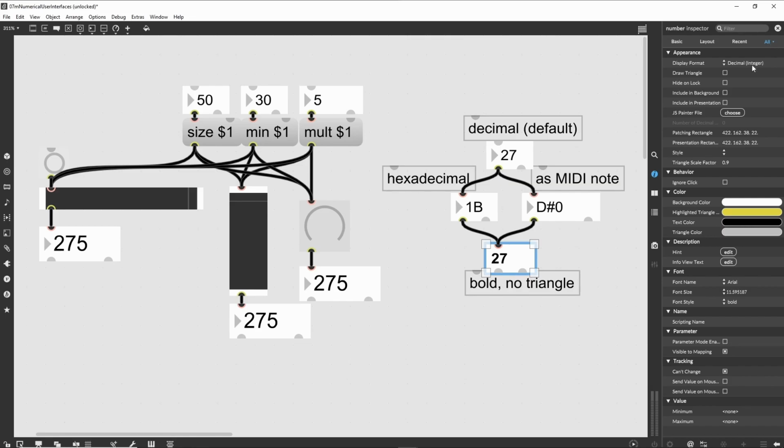The display format attribute has a discrete number of values. You can see the available formats by clicking on the current value. The options are decimal, hex, Roland octal, binary, MIDI, and MIDI. These are all variations on decimal display that may be useful, depending on the values you are entering or displaying in a number box.